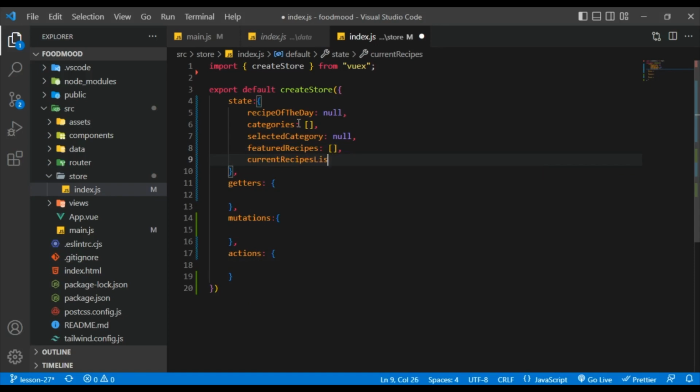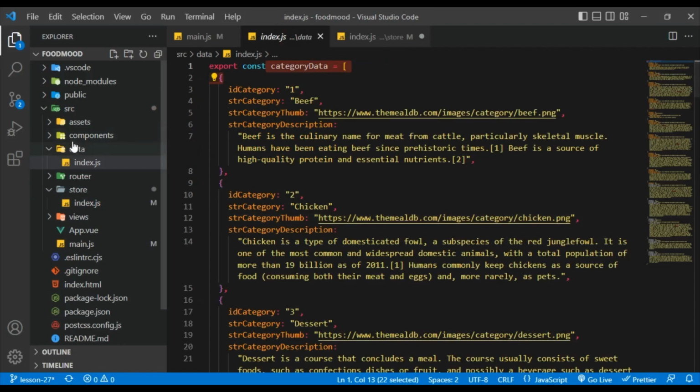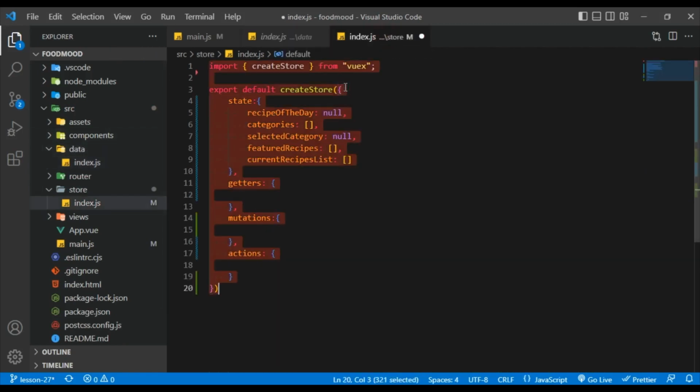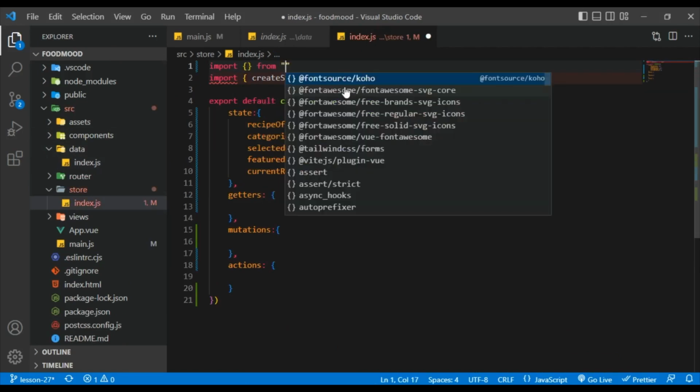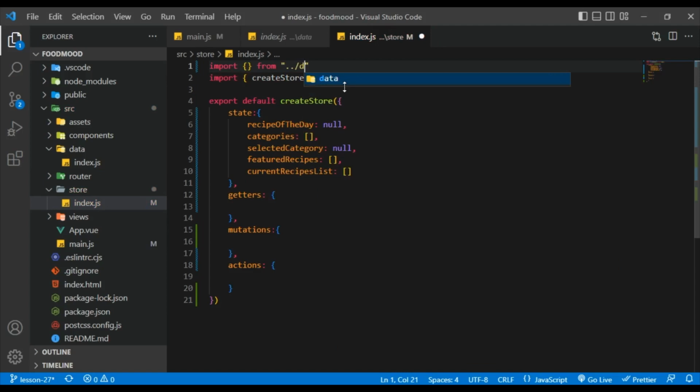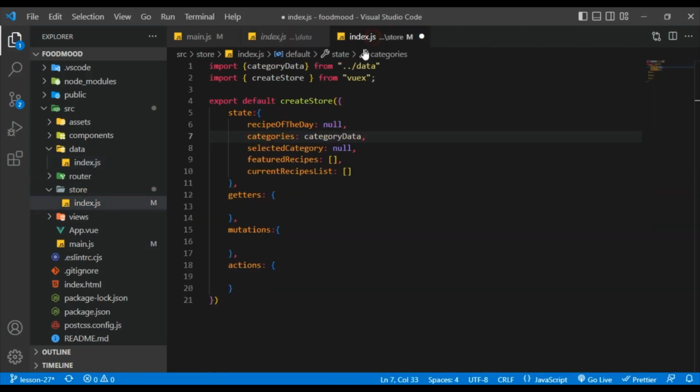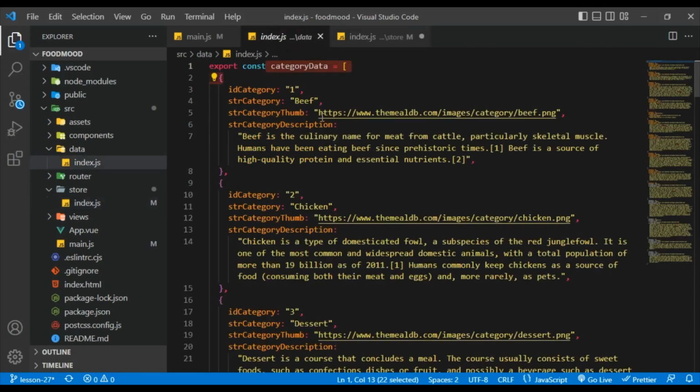Okay, now remember we already have this data from our data folder right here, so all I have to do is something such as import. So I want to import something from data. Okay, so I'm going to say import category data. All right, and now our categories is going to be equal to the category data. So whenever we have the state, the store will automatically initialize the state as having all this data we have right here.